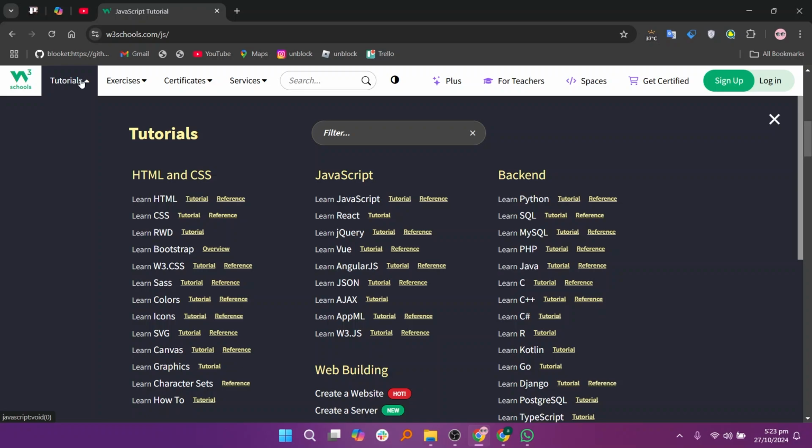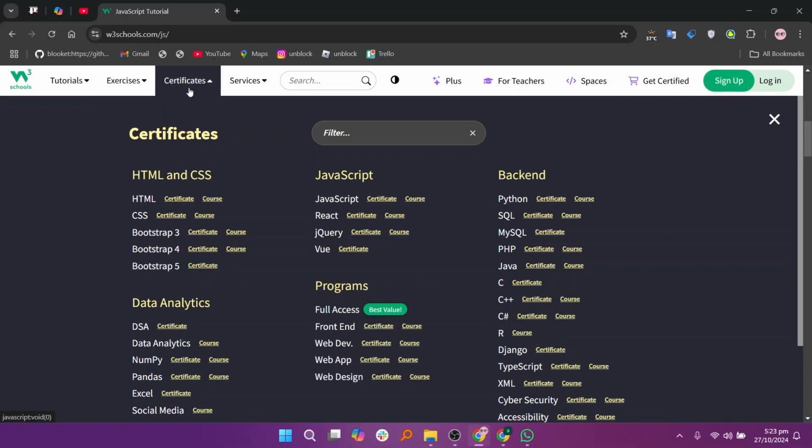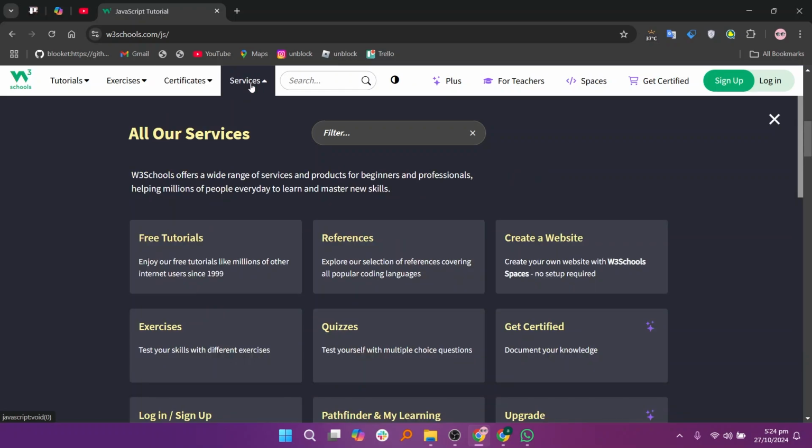The cons of JavaScript are that styling and layout require additional CSS or a framework like Bootstrap for a polished look. Also, JavaScript has a learning curve, especially for beginners, and can be challenging to use effectively without experience.